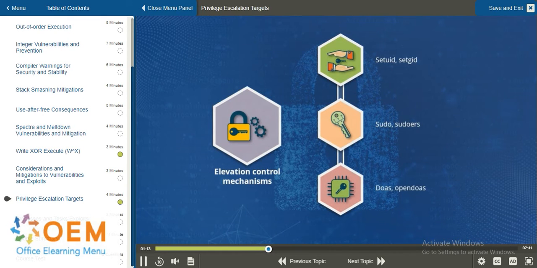doas or opendoas is a replacement for sudo, which works like sudo but with fine-grained permissions rather than a blanket access based on password authentication. It limits the commands and options that can be run by a user with higher privileges.